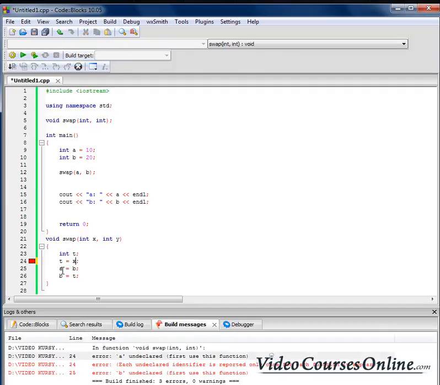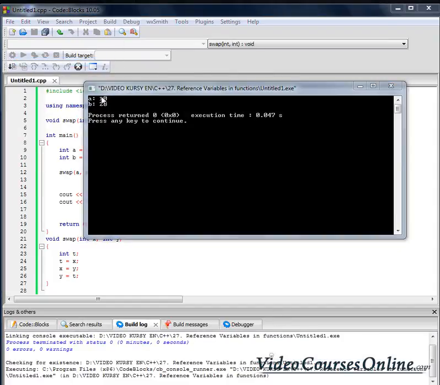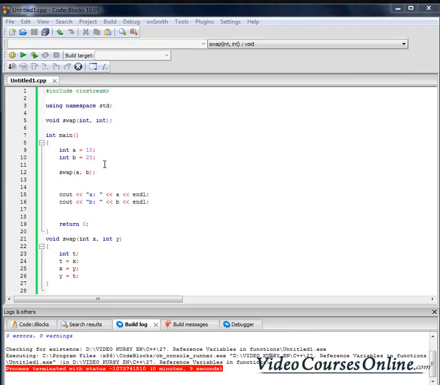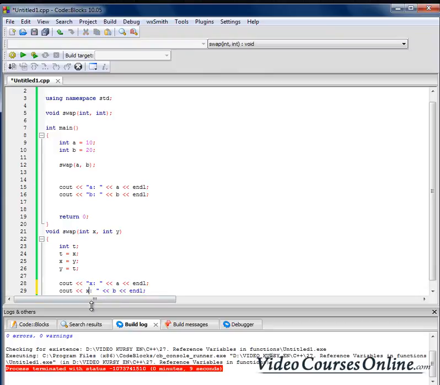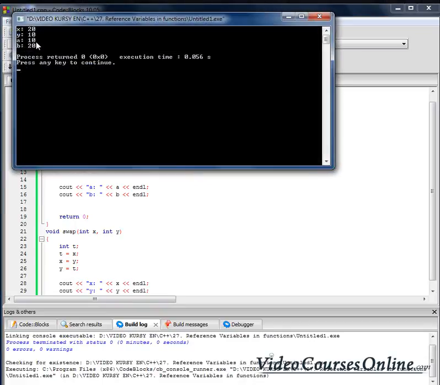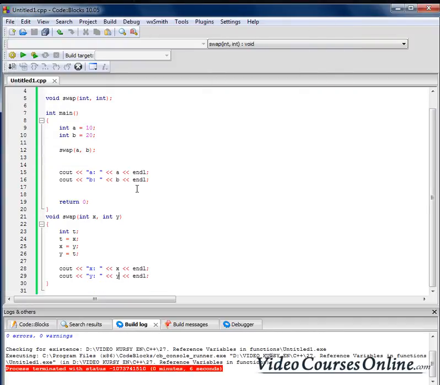Okay, of course we are using x and y now, so let's use the right ones: x, y, and y. As you can see, the values were not changed. They were not changed here, but here, let's check it out. But here, they were changed. As you can see, x is 20, y is 10. And why is it so?